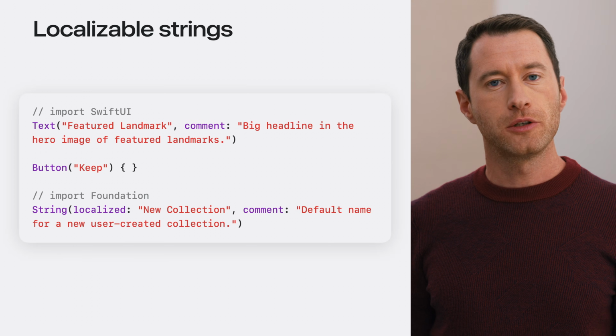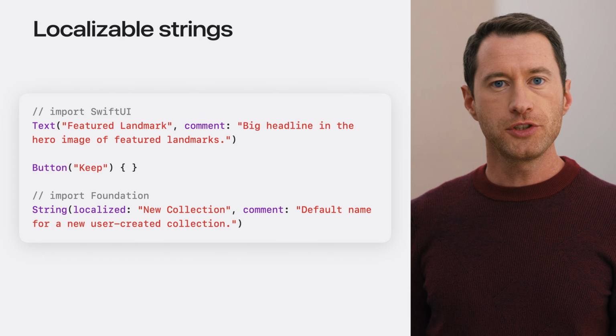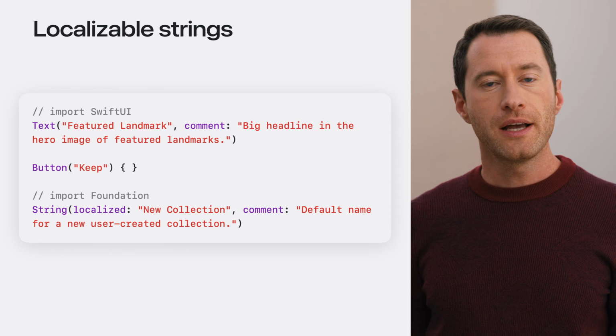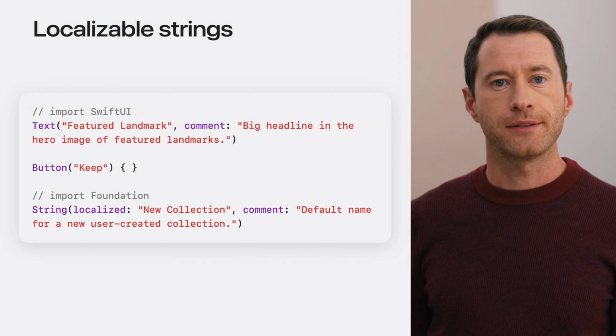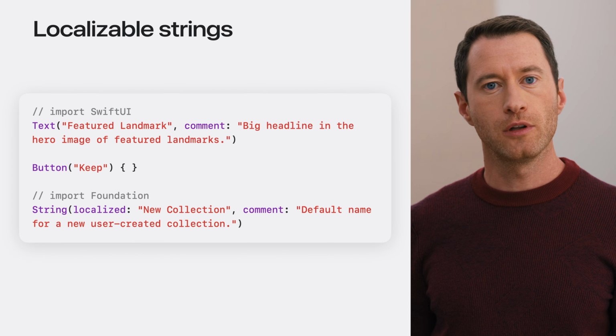But how does Xcode know which strings we want to localize? Well, most SwiftUI API makes strings localizable by default. That includes views like Text and Button. In the rest of our code, String(localized:) makes strings available for localization as well.